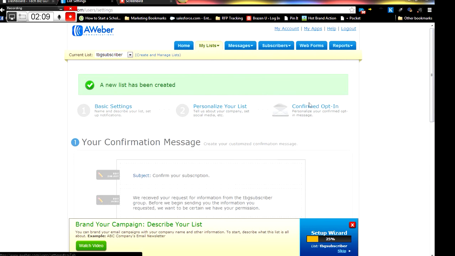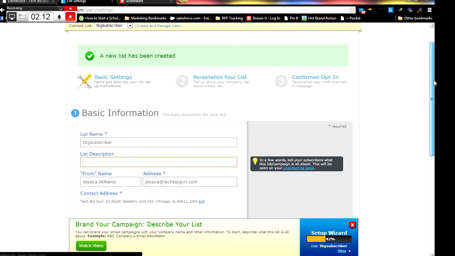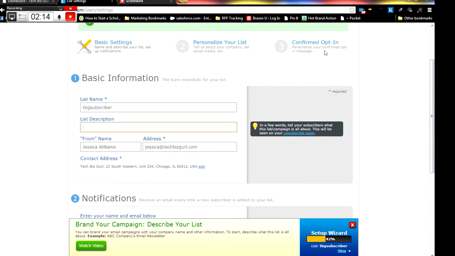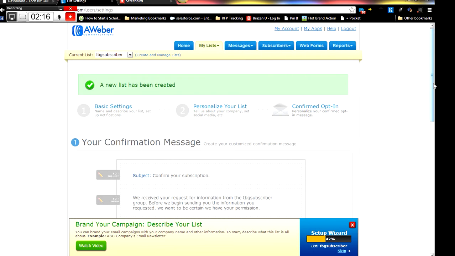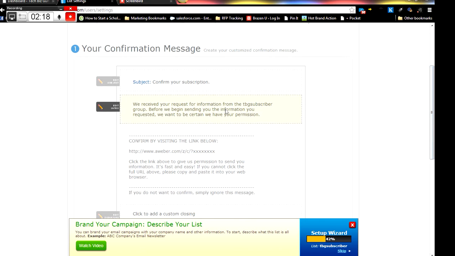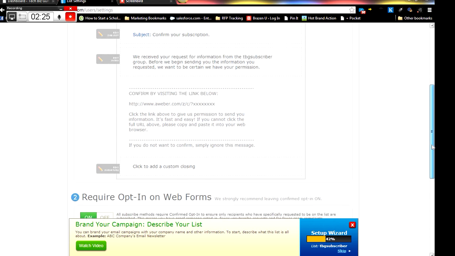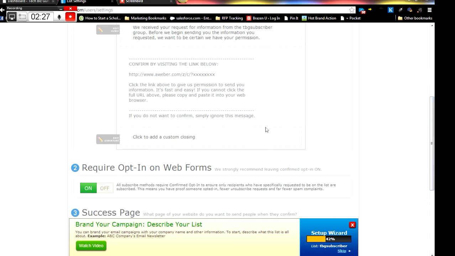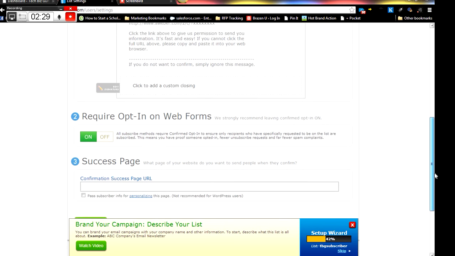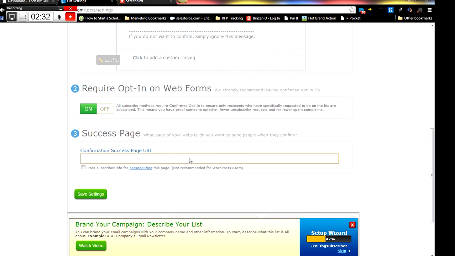Then we can go here to confirmed opt-in. This is where, if you want to change the default settings for subscription confirmation, you would edit this content here, but I'm going to leave it the same. You can add a custom closing, etc. And if you want people to be redirected to a page on your site once they're done confirming their email subscription, you can enter that URL here. Not necessary, completely up to you. So I'm going to save those settings.